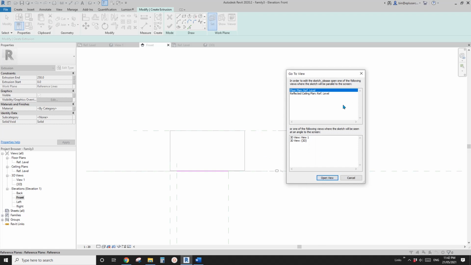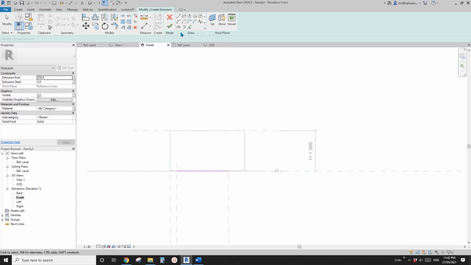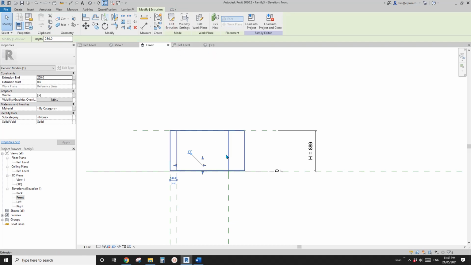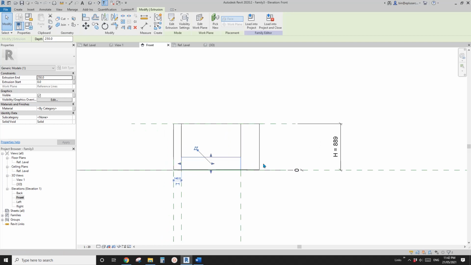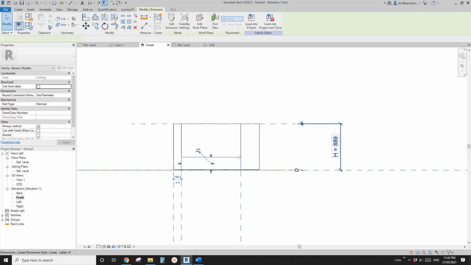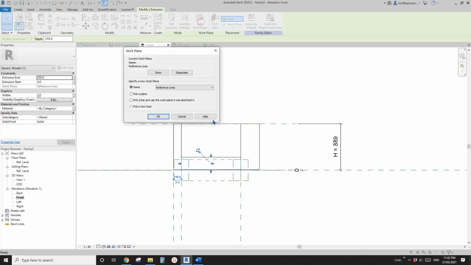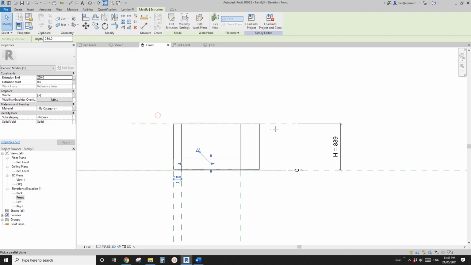Hang on, what's going on here? Let me just cancel this, finish it. Now with this one, still selected, if I change to WF wireframe, you will see I have this one selected. Okay, selected, and then edit work plane, pick a plane. Okay, pick this reference plane.